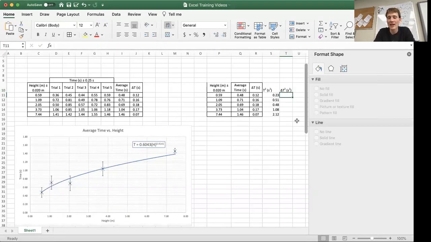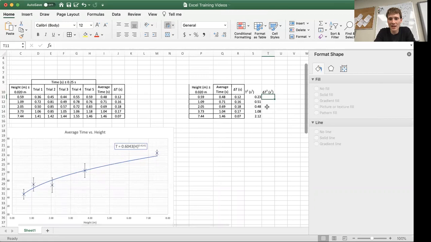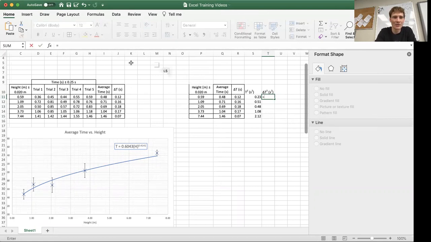So note, that is not the uncertainty on t squared, okay? Instead, we need to use our uncertainty propagation rules. And what I'm going to do here is simply enter the formula, and I'll show you how I'm doing that. But you need to make sure you understand where this formula is coming from, okay? So make sure that you go back and unpack where this formula is coming from.